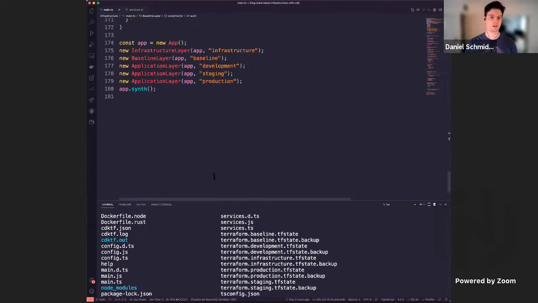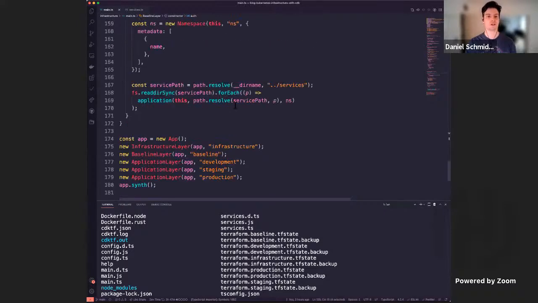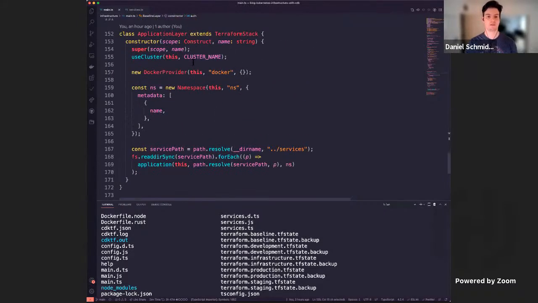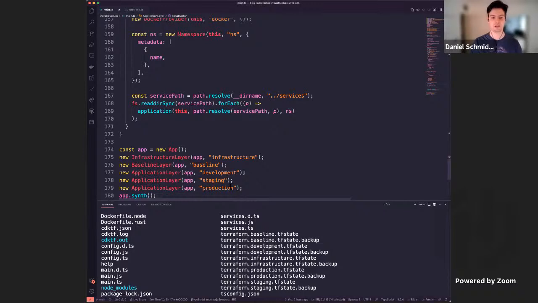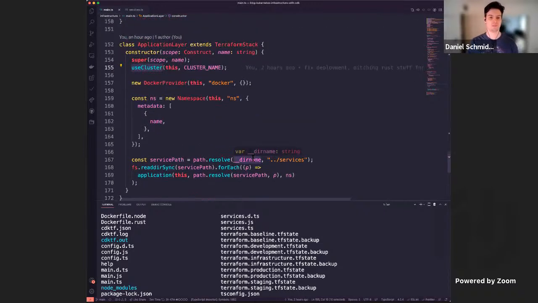And if you look down at the usage, we define different environments: development, staging, production. In each of these environments, we set up the cluster connection so that the Kubernetes provider is set up with our cluster. In theory, we could also use different clusters for different application layers. But in this case, we just stick with one cluster to make it a bit simpler.